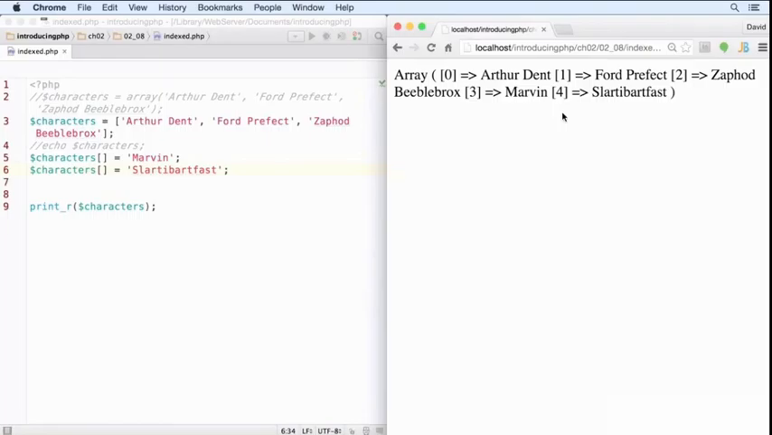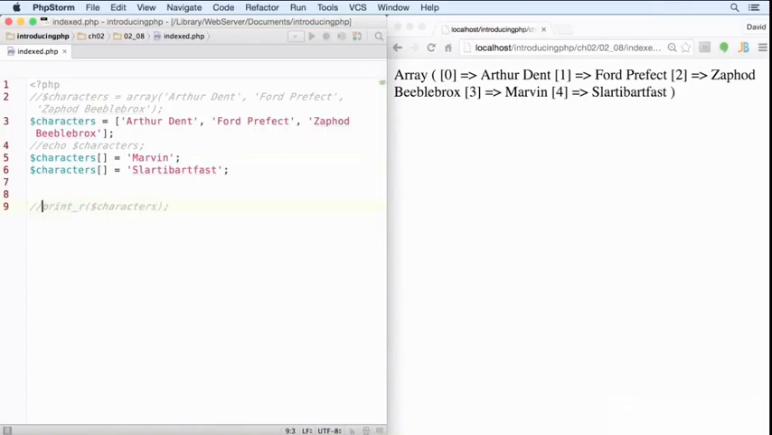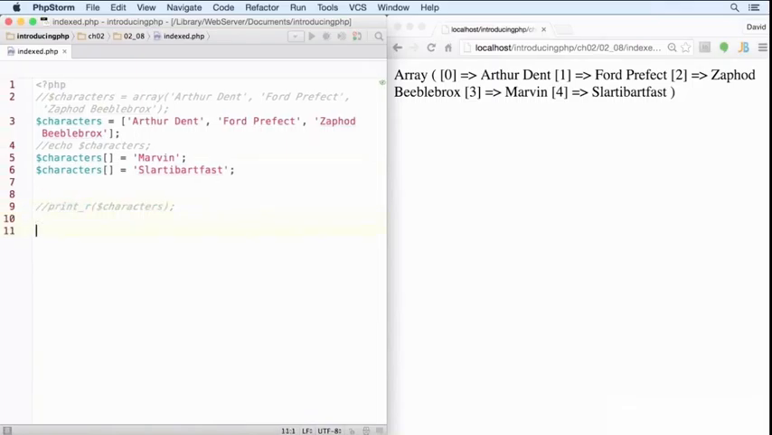And we can use that array index to access individual array elements. So let's display the value of the second one, Ford Prefect. So go back to the editing program, comment out print_r, and then we will echo, and it's our characters array, then we need a pair of square brackets, and all we do is we put the index in there. So we're looking for the second element. That's index 1, not 2.